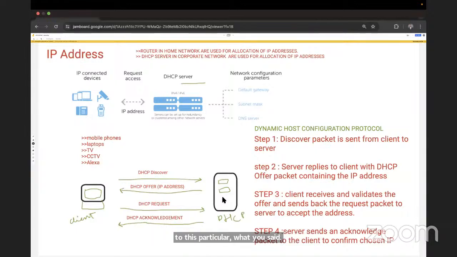So for that, we have something called a subnet. A subnet is a network within a network, guys. It is dividing the IP address into different classes.